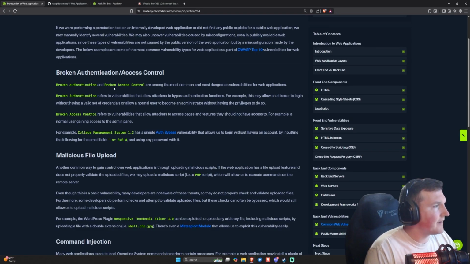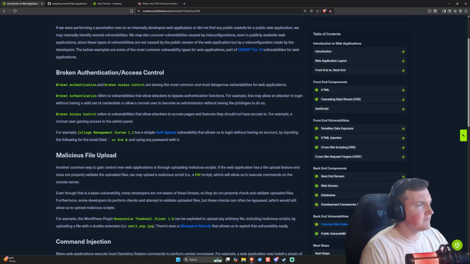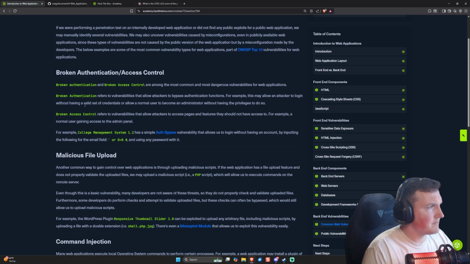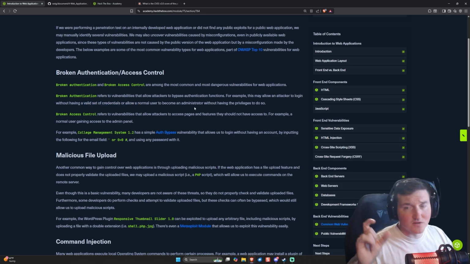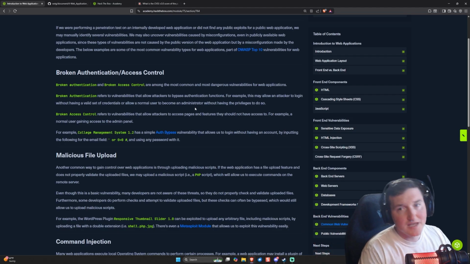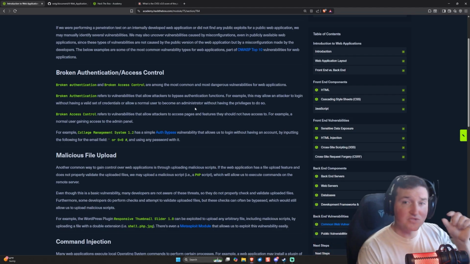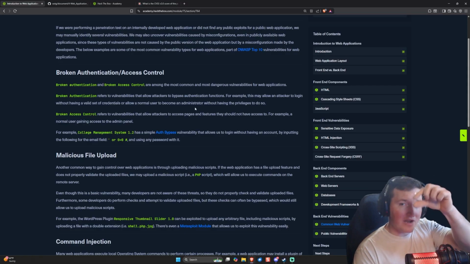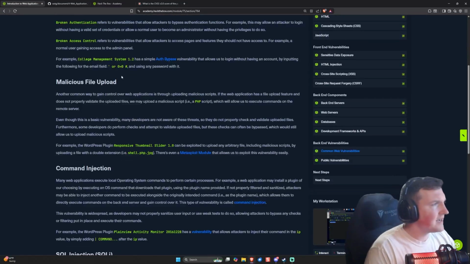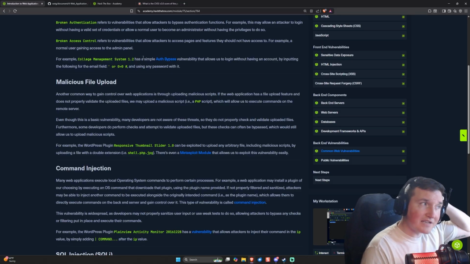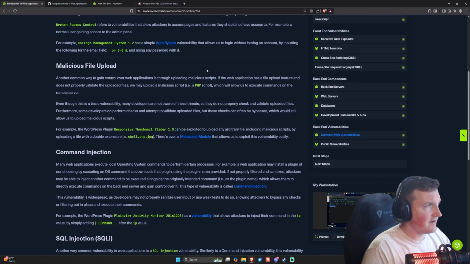Broken access controls are the most common vulnerability. Broken authentication refers to vulnerabilities that allow attackers to bypass authentication functions. For example, you can log in without having a valid set of credentials, or take your set of credentials and become an admin. Long story short, I'm supposed to have X access, but I have Y access, a much higher access. For example, College Management System 1.2 has a simple auth bypass that allows login without having an account.